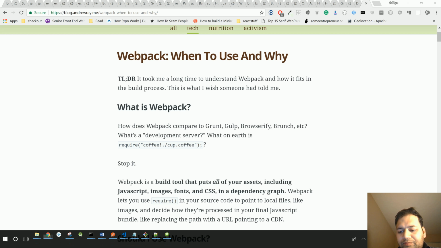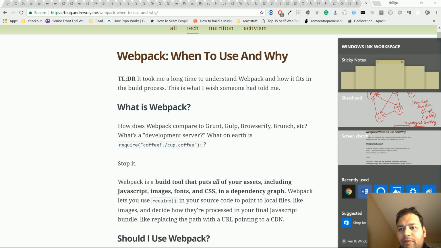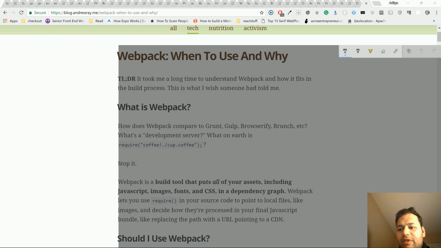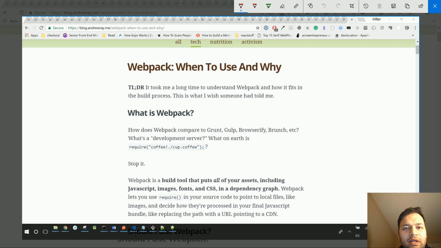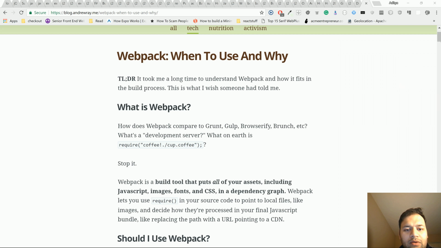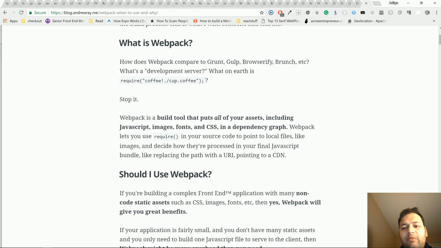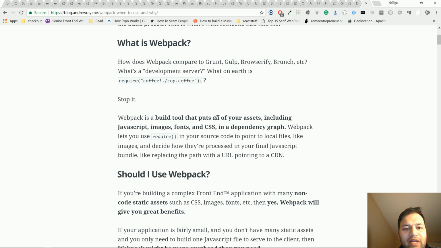Webpack here, I will basically use this. We're going to discuss how it compares with Grunt, Gulp, Browserify, Brunch, etc. And you know what this means.